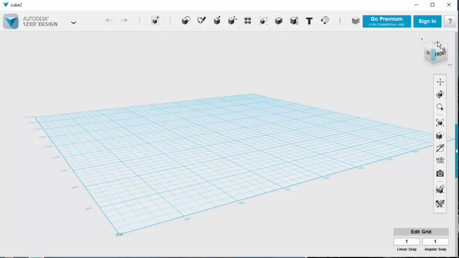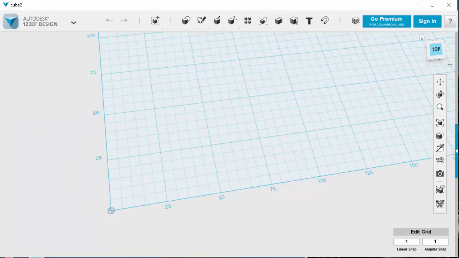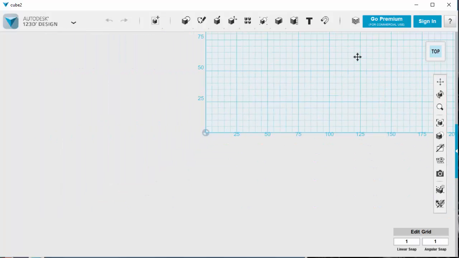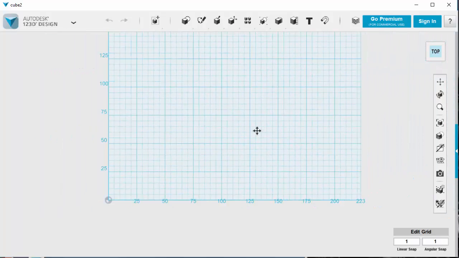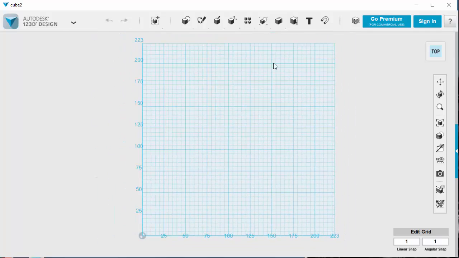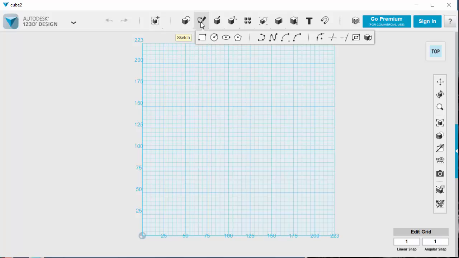So I'm going to move to my top view first of all, so I get a kind of 2D view, and I'm going to zoom in a little bit and I'm going to move my screen so you can see it a little bit better on yours. Okay, I'm going to go straight for sketching. Now although there's other tools for drawing things, you can create 3D models straight away, it's better to learn how to use the sketching tools because they give you more options.